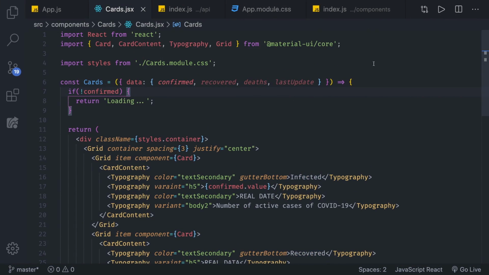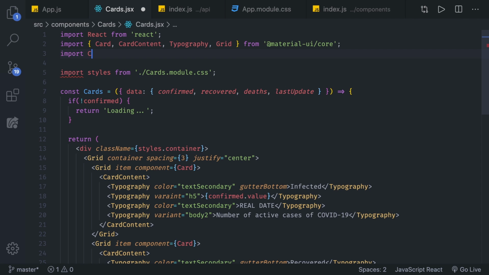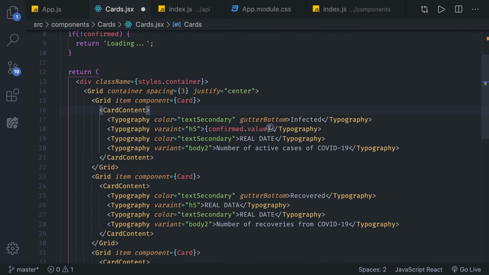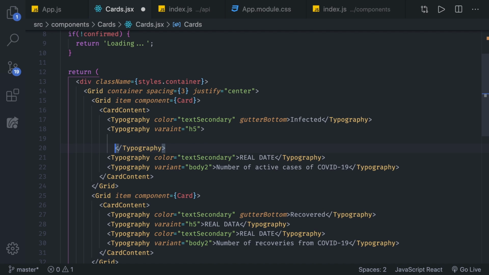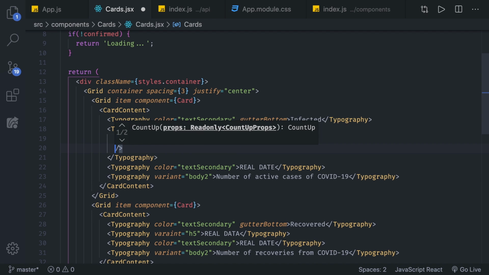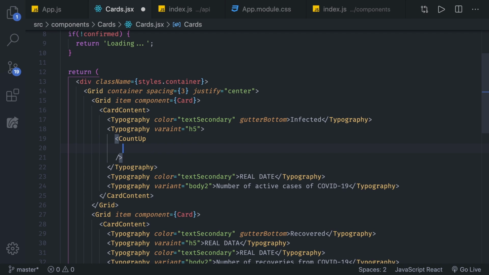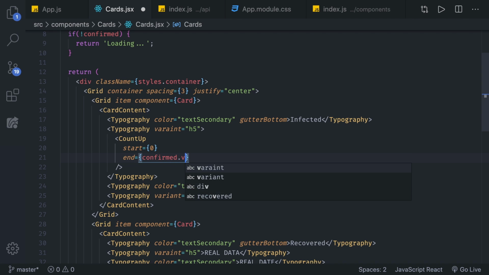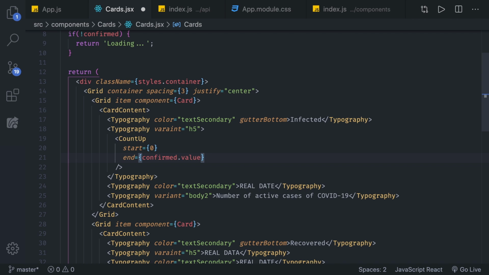Well, if you remember, at the beginning, we installed a dependency called count up, and we installed it from react-countup. So we can use that component and it's going to make wonders for us. And in here, we're going to replace the value with a component called CountUp. That CountUp is going to be a self-closing component, and it's going to have a few different properties. First one is going to be a start. It's going to start from 0. So we can just say start is going to be equal to 0. The second thing it needs is going to be the end. And the end is going to be the value that we used just now, which is confirmed.value, just like that.